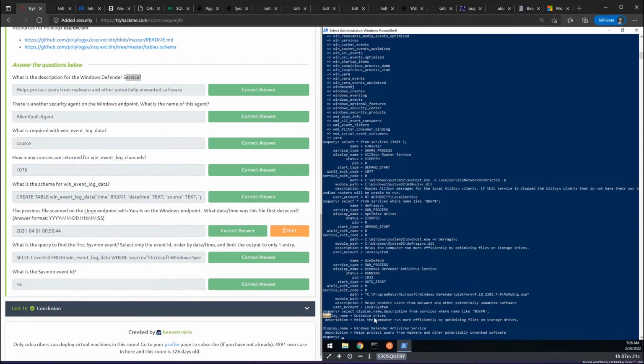Okay, we have two outputs showing display name: Optimized Drives, and the second display name, Windows Defender Antivirus Service. So the second one will be correct, and we need its description. We type it in, and that's the correct answer.